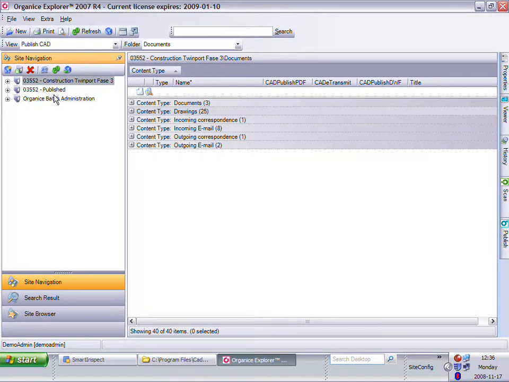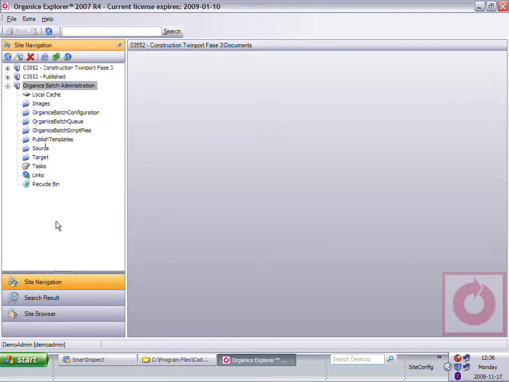Of course we support different scenarios. In this demonstration I'm going to publish to a different site, but we also support publishing to the same site or to the same document library if you want to. The third site I have attached here is the Organize Batch Administration site, which is installed during the installation of the Organize Publish module. And there are some interesting libraries here.